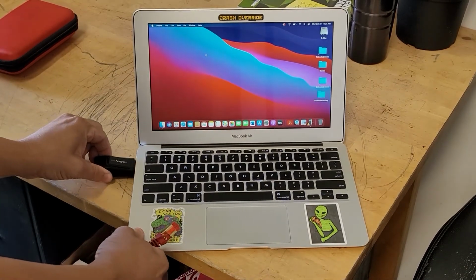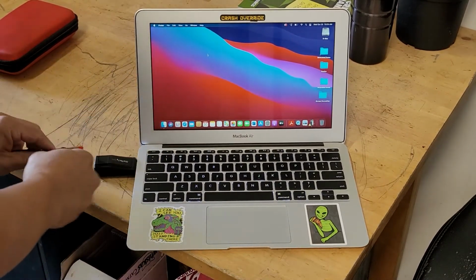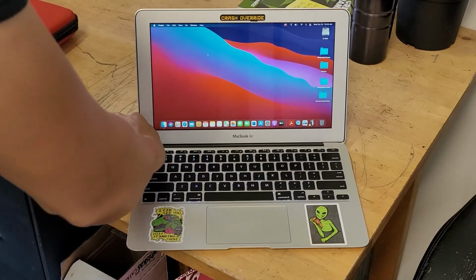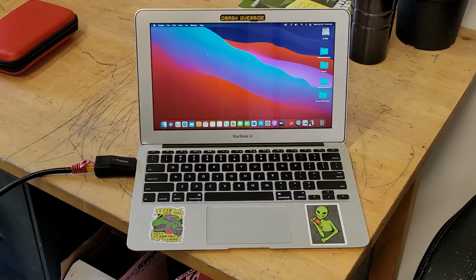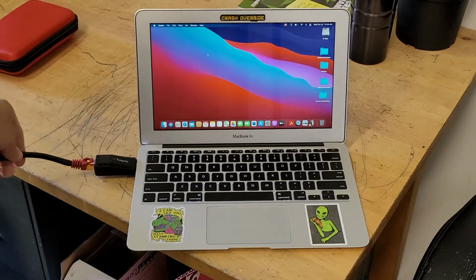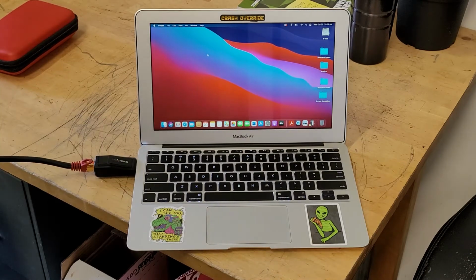Not everyone has this ability, I know, but if you do have the ability to do this by either buying a dongle or plugging in directly into your laptop or your computer, it will dramatically improve your printing speed. So that's step one, plug in an Ethernet cable.